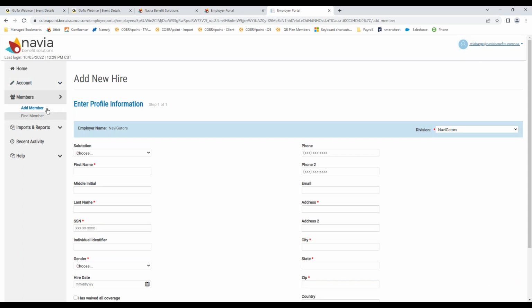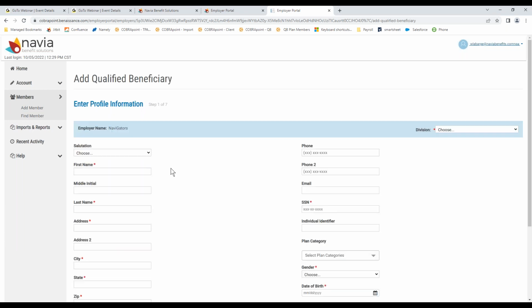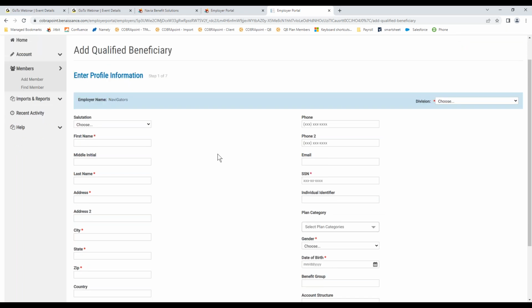So we will also look at the qualified beneficiaries. This is going to be where you've had an active employee come off of benefits, or you have had a dependent that needs benefits, an aged off child, or a divorce, or the death of an employee, and their widow needs to receive the notice.